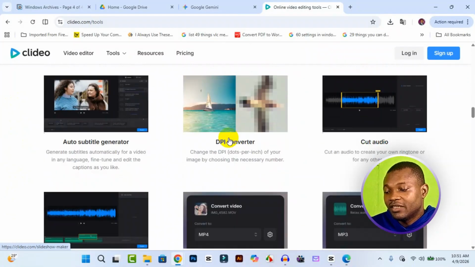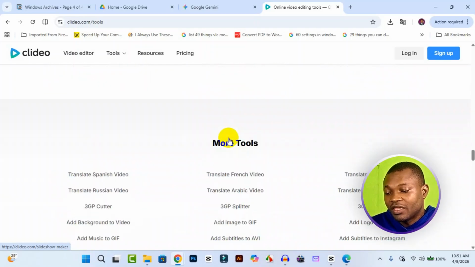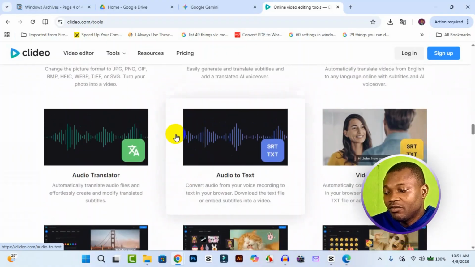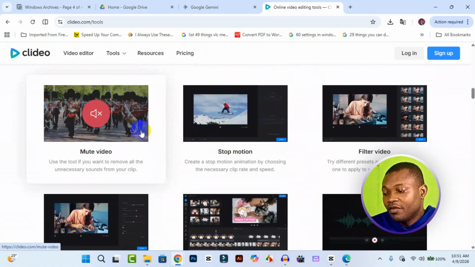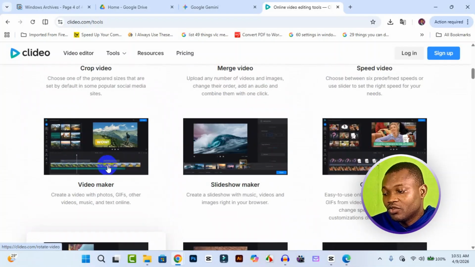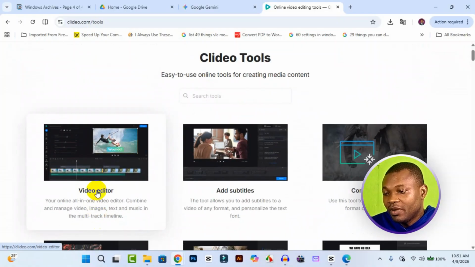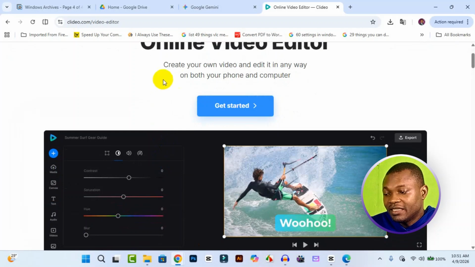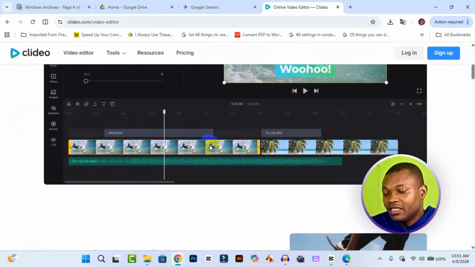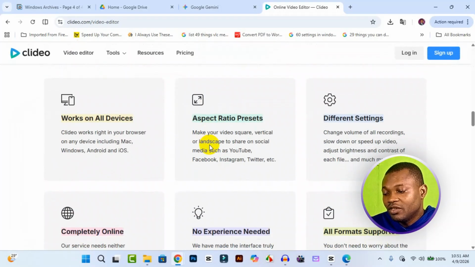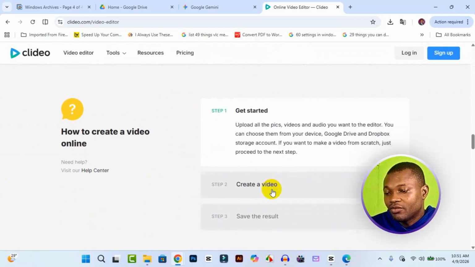So next thing you want to do is make sure you choose your template and then upload your video file, just like so. For instance, we want to explore the video editing tab right here, so we want to make sure we click on video editor. Click on the template and then create your own video and edit it in any way on both your phone and computer. So you can see you can use this on PC and at the same time you can use it on phone. You can do different things with your video online with this particular tool.